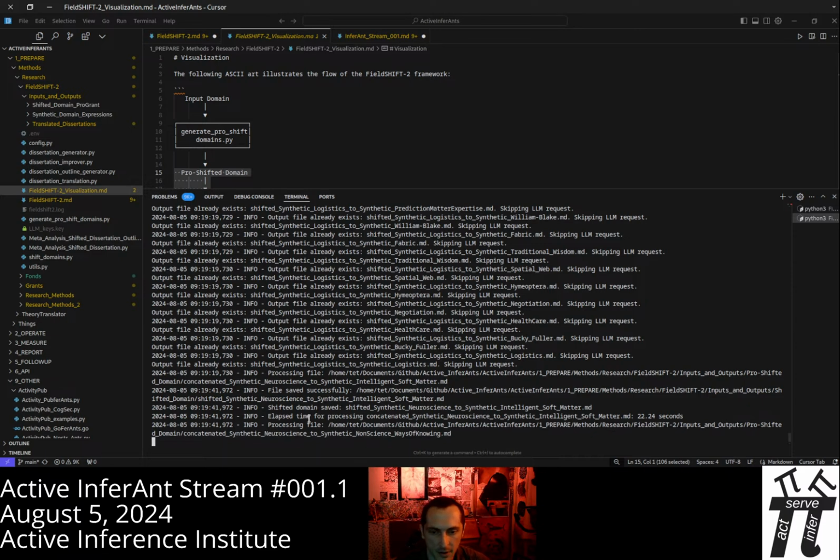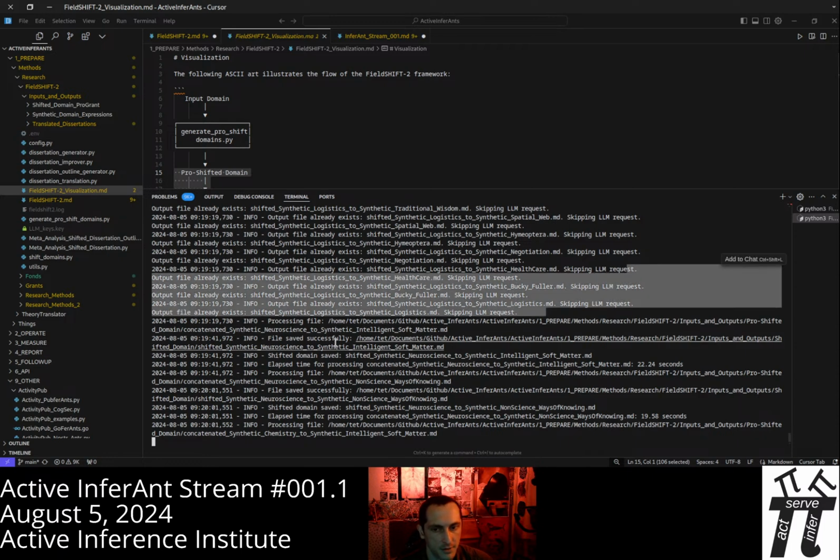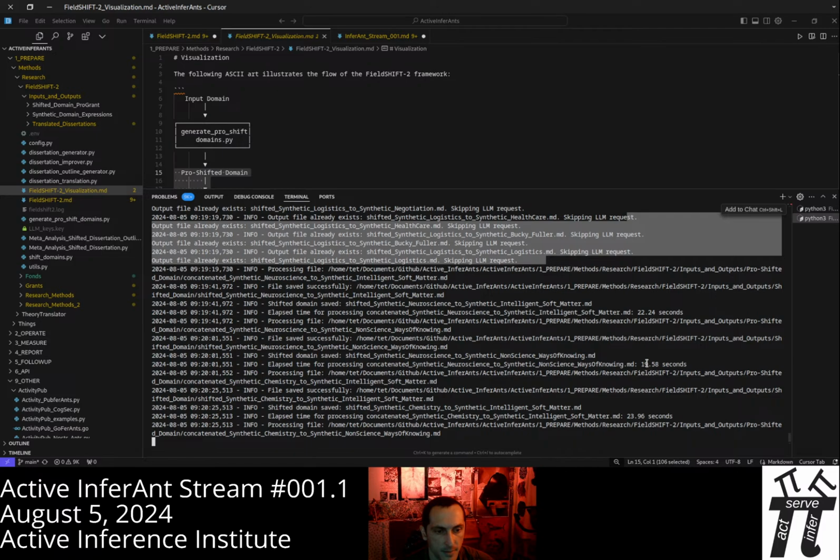So here's what happened. The ones that we already had, the 484 of the 576, were skipped. Then we got to the first new field shift, and we'll look at the script also, but it's nothing more than the text file plus OpenAI. Synthetic neuroscience, so neuroscience concepts transposed onto intelligent soft matter. Next new one was, so that took 22 seconds. They're taking 19 to 23 seconds.